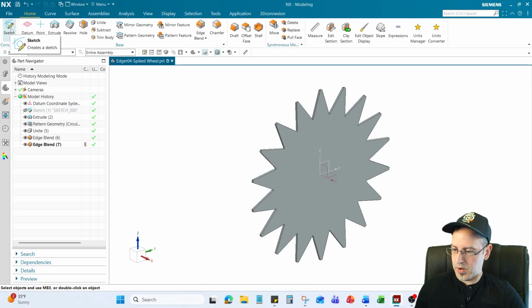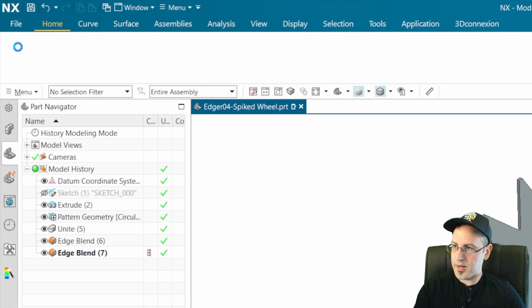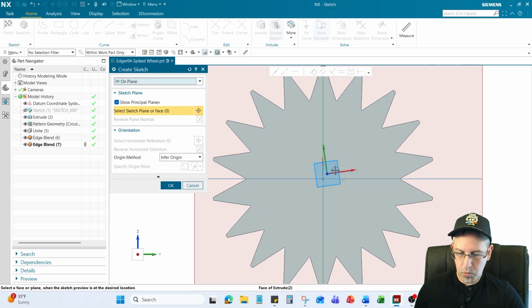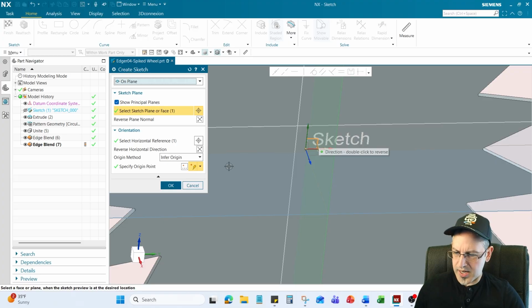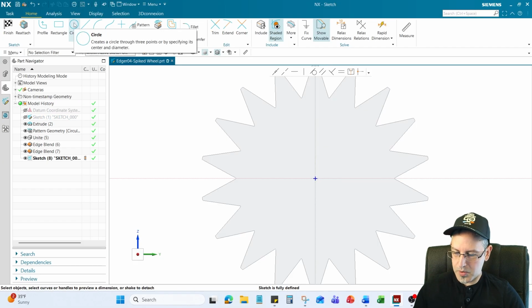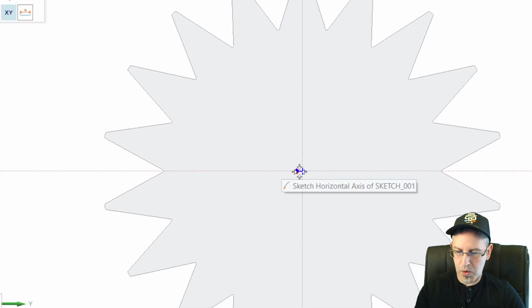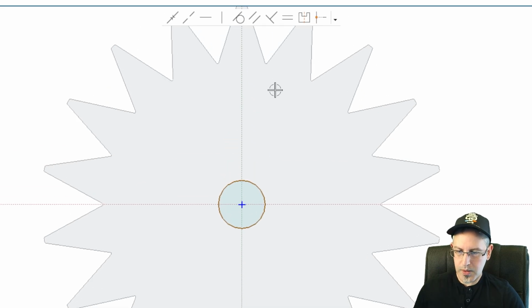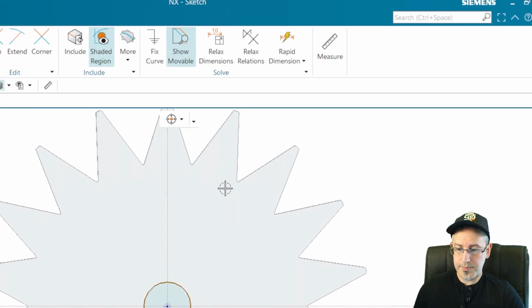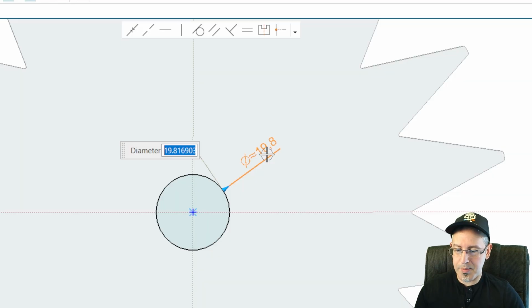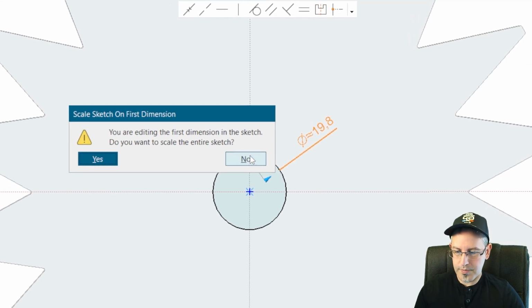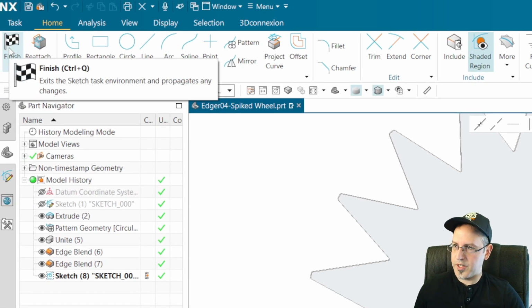So let's go ahead and press on the sketch command. We're going to again go on the YZ plane. So make sure you select the YZ plane and not the actual model itself. And pretty simple, we're going to be just creating a circle. Select the origin of the grid. Click on rapid dimension. Select the circle. And this is going to be a 10 millimeter diameter circle. There we go. Go ahead and click Finish Sketch.